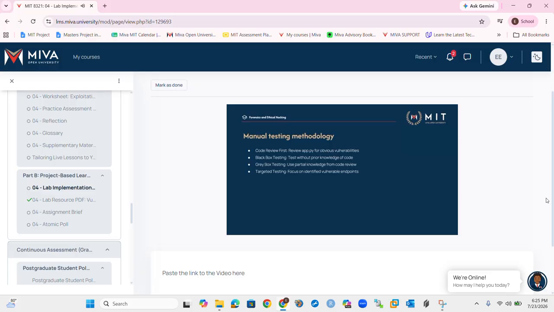Then the third one is gray box testing. This time around, you are expected to have a partial knowledge of the code, or the source code, or the code review process. And then the last phase is targeted testing, which focuses on identifying vulnerable endpoints in your source code.